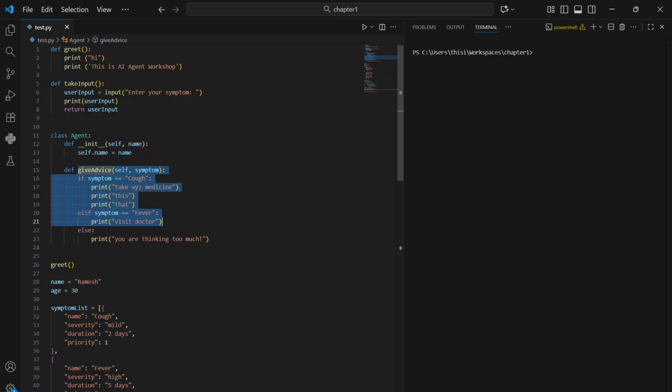So here, when this agent receives a symptom, instead of it deciding the suggestion, it needs to call AI to get the suggestion. And here AI means LLM, large language model. So this agent needs to connect to an LLM and ask for a suggestion from it based on the symptom, and whatever the suggestion is, it should just return.